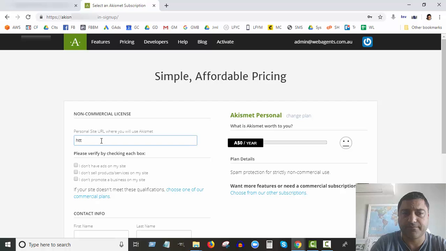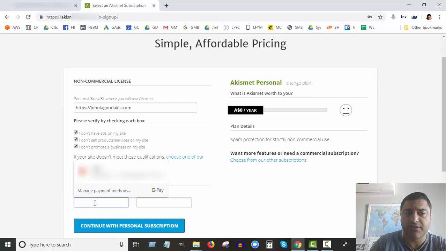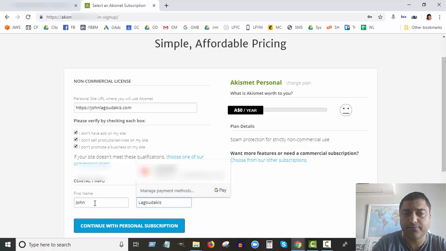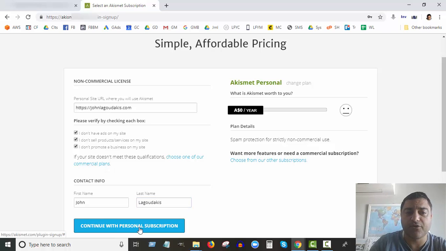So I'll put my site in here, and then it asks us a few things, like do we have ads on the site, do we sell products or services, and do we promote a business site. Obviously if you're going to use the free version, which I'm just going to do for the sake of this tutorial, those are the conditions. Alright, so the contact information, and we click on Create Personal Subscription.